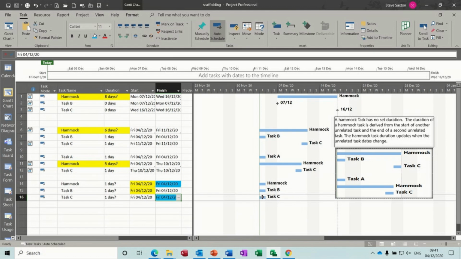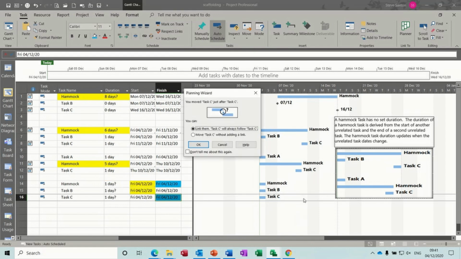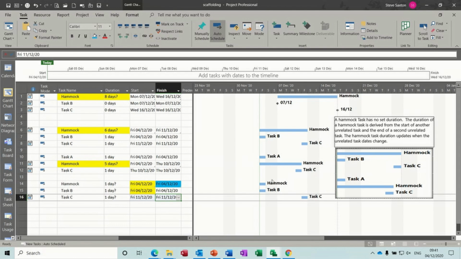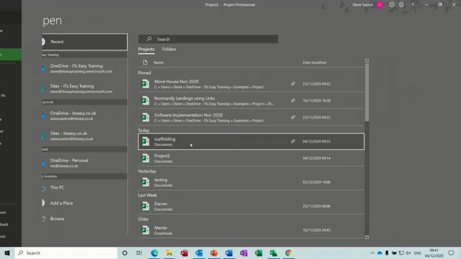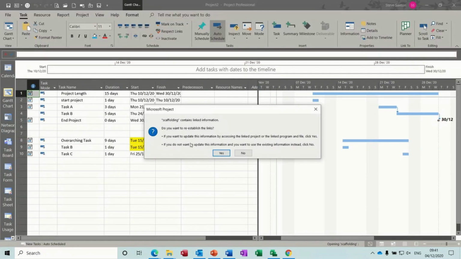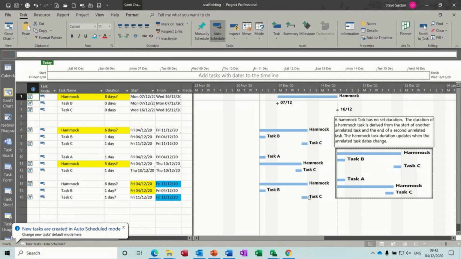So let's change something. Let's say this task, it's not the end of the project, this task moves forward to next Friday. I don't want to have a link, so clicking OK to that, and then OK to that. So now the hammock task should move across and show that distance, and it does take a little bit of time. So I'm just going to save this and close it down and just open it up again. So that'll just speed this bit up. Open scaffolding. It should come up and say, do you want to update links? I say yes, and then it should update the links, and you can see the hammock task has gone across to the end of task C.